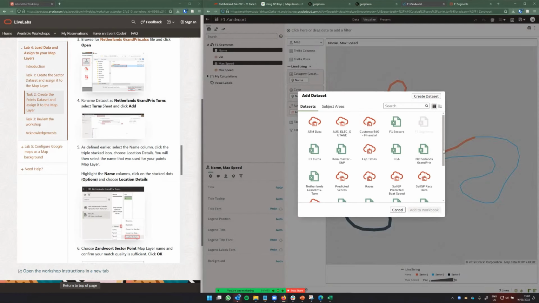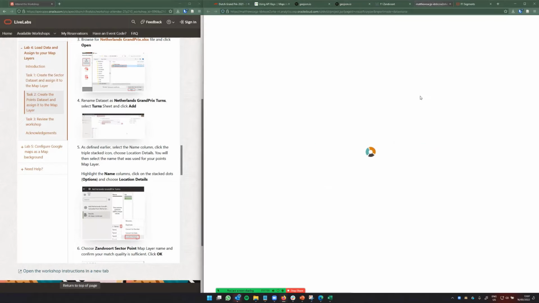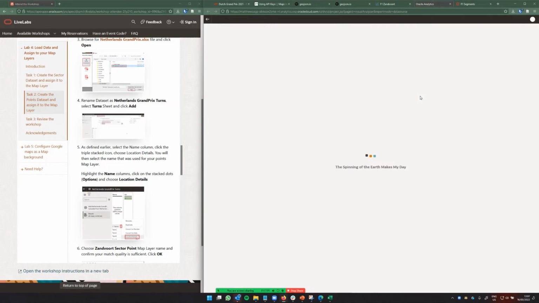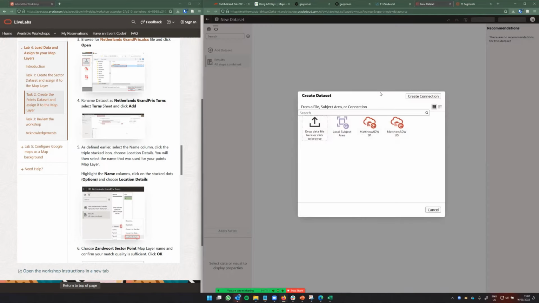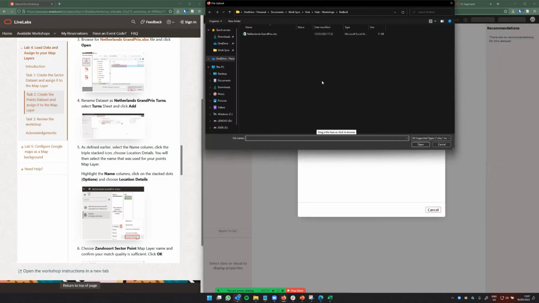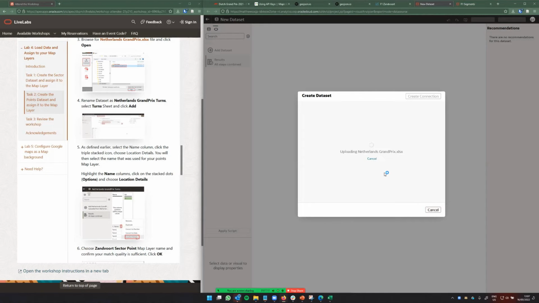So here you can see that there are some existing datasets that have been imported into Oracle Analytics Cloud, but for ours, we don't have the information yet. So what I do is I will create a dataset directly from here. A new window will come up. And again, the same way as you did with the sectors, you just click on the same Excel file.